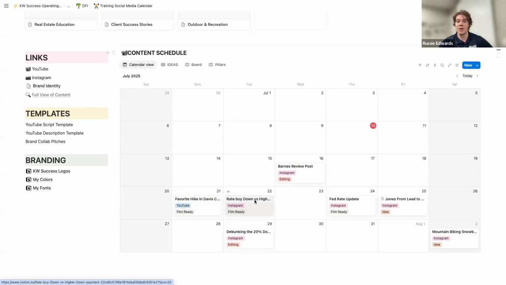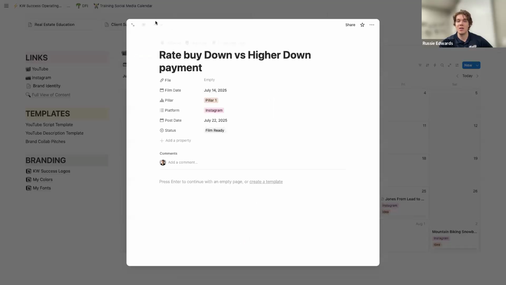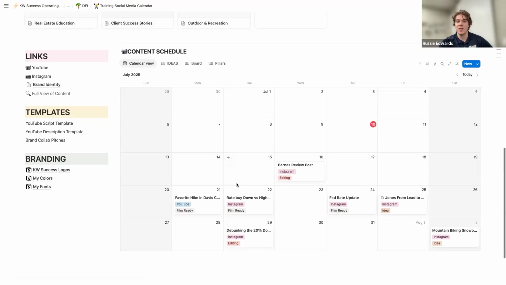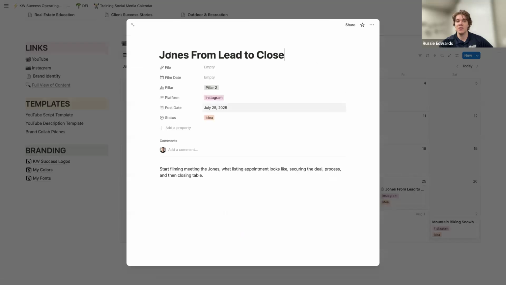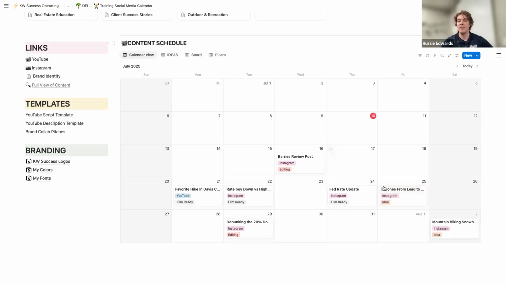Rate buy down versus higher down payment. This one's film ready, going to go on Instagram. A Fed rate update, film ready, Instagram. Jones's client lead to close. This one's just an idea that I want to flesh out. But if I flesh this idea out today and it's not realistic to post here, I can just easily drag it to this day, say I'm going to schedule it for then.